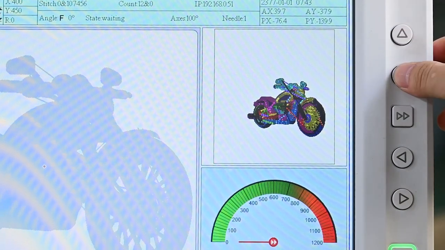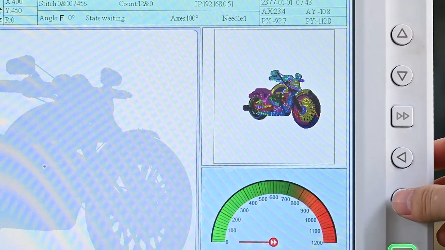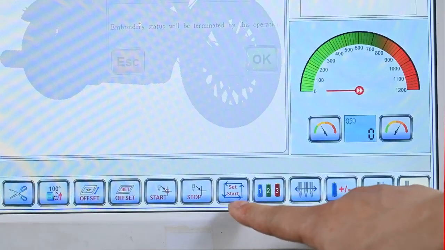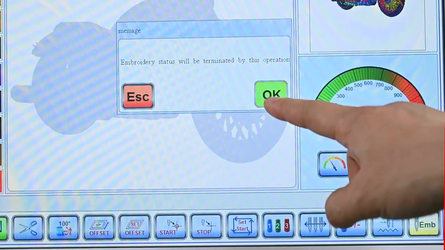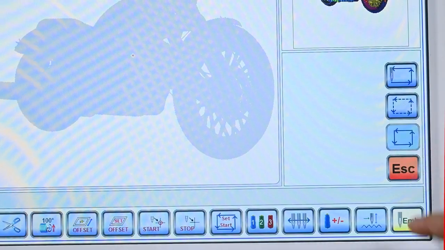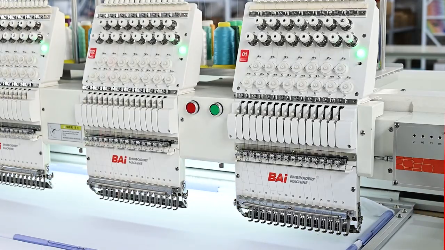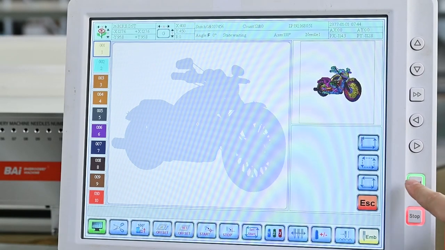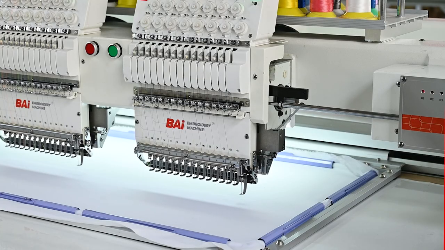Next, adjust the position of the pattern through the arrow keys. Select the Set Start button. The machine starts to run the frame. Then press the Start button. The machine starts embroidering.